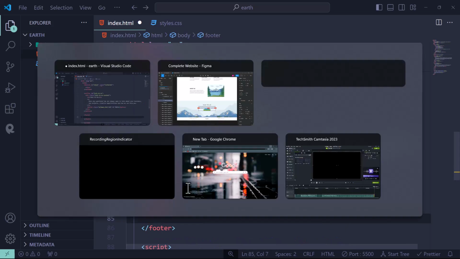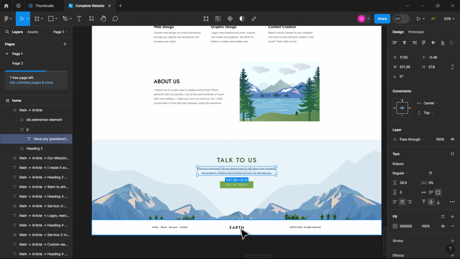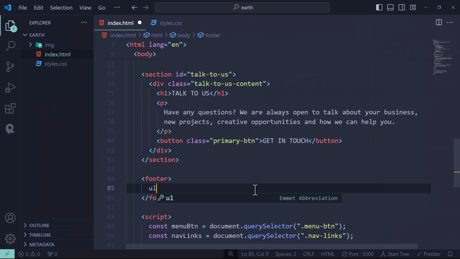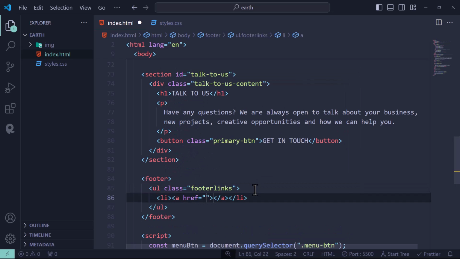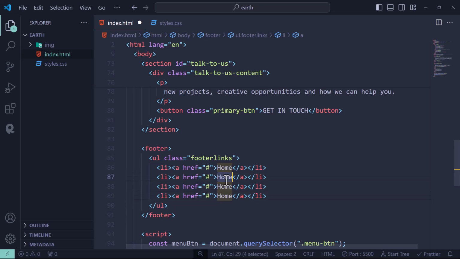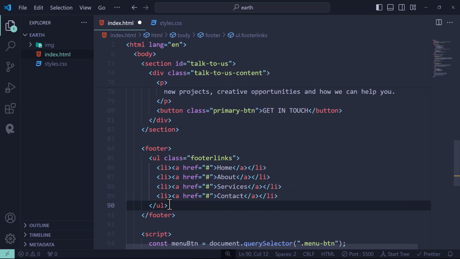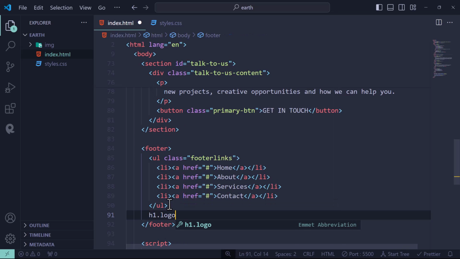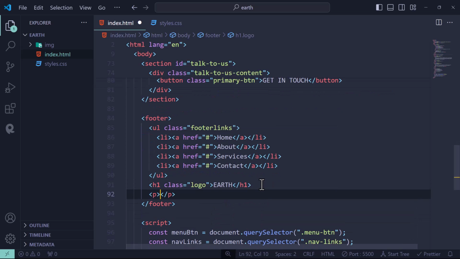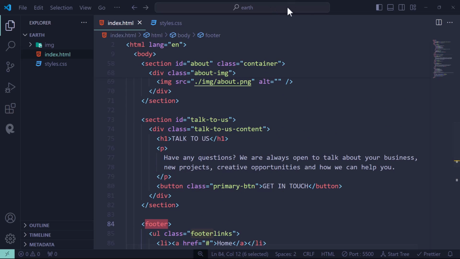For the footer, as you can see here, we have nav links, earth, and this copyright text. Create a UL with a class name of footer links, and inside that we have list items. This should be home, and this is for about, services, and contact. And after this we have h1 with a class name of logo. This should be earth, and after that we have a p tag. Great. Now let's style this using our CSS.